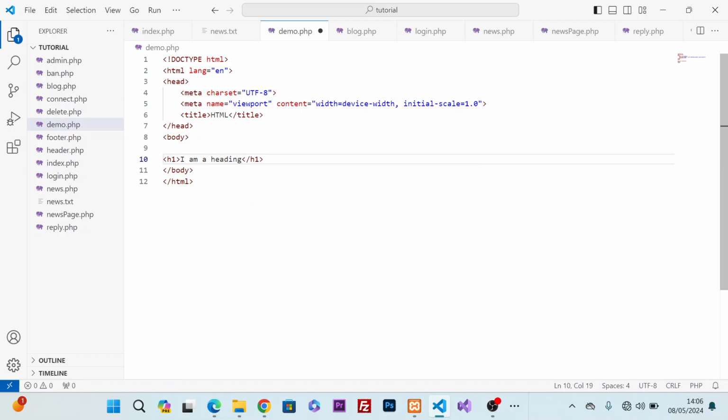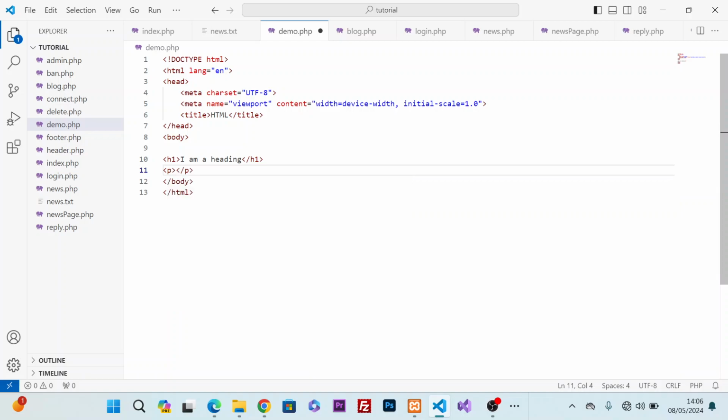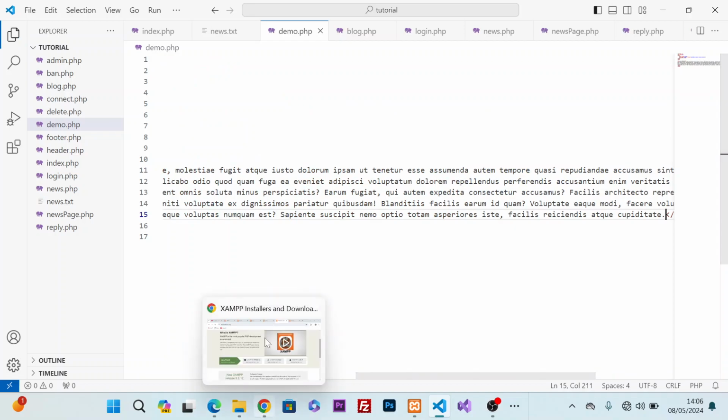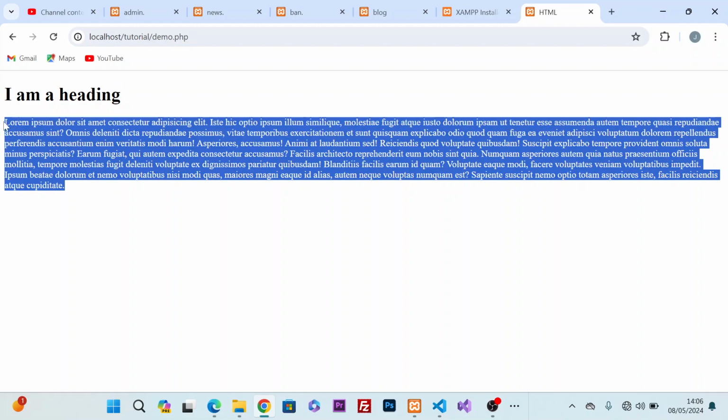Now I have my paragraph, so let me write some lorem ipsum, times five. Let's load this page and see. Going to demo.php, you can see this is the heading, and this is the paragraph talking about the heading. You can see how the HTML gave structure to this page. That is what we do.